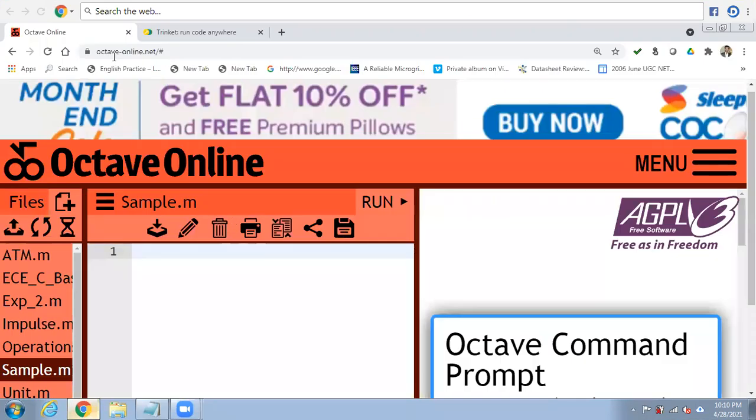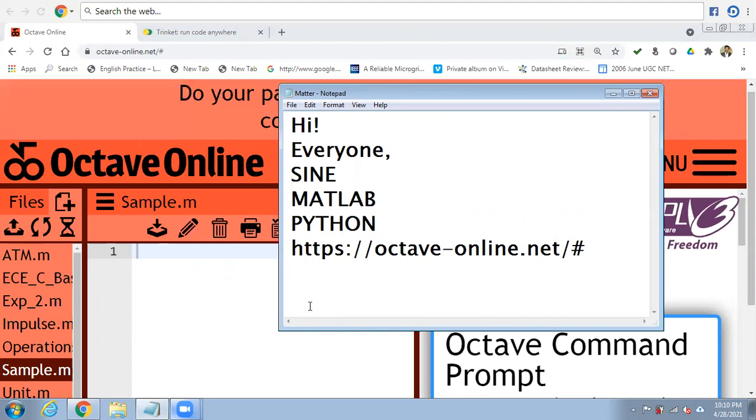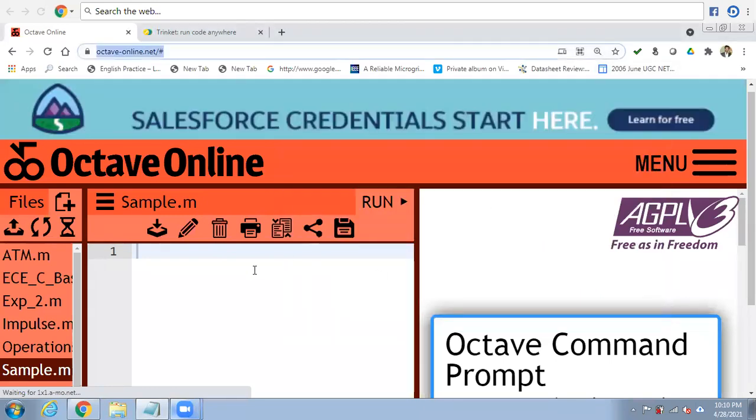This is one of the best online compilers, that is octaveonline.net. I will share it in the description. At the same time, I will paste it here. Just verify this software. Fine. Octaveonline.net. Now I will start the programming part.